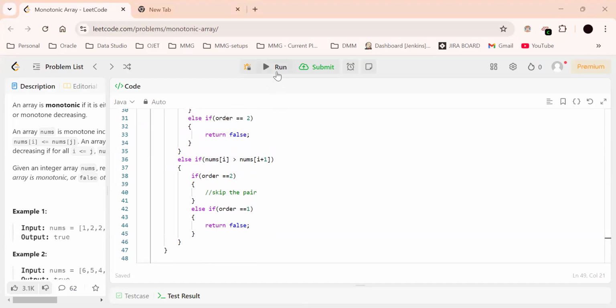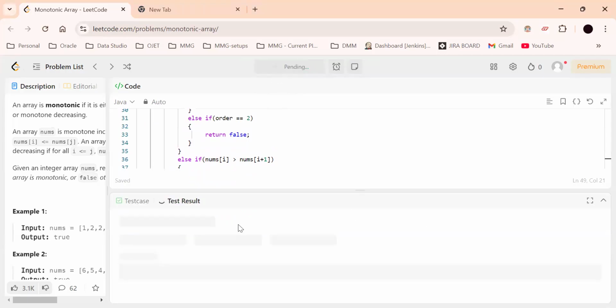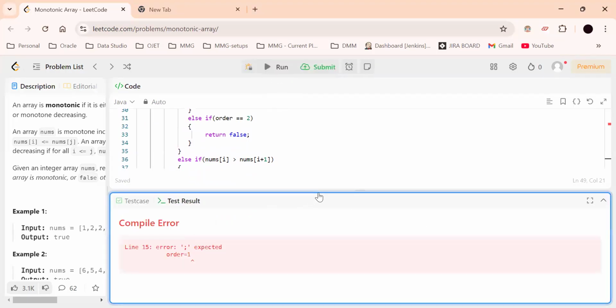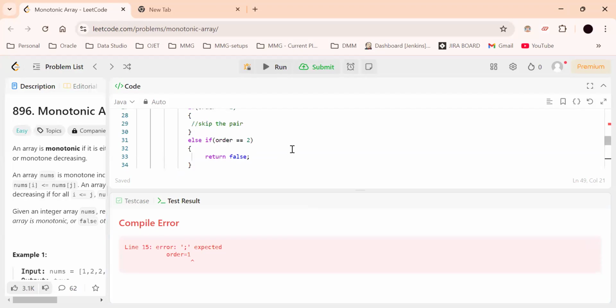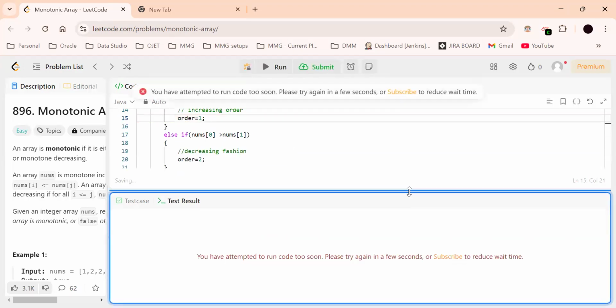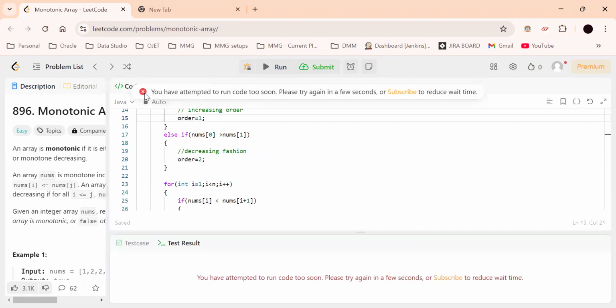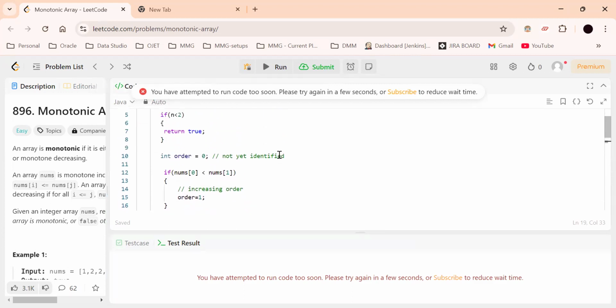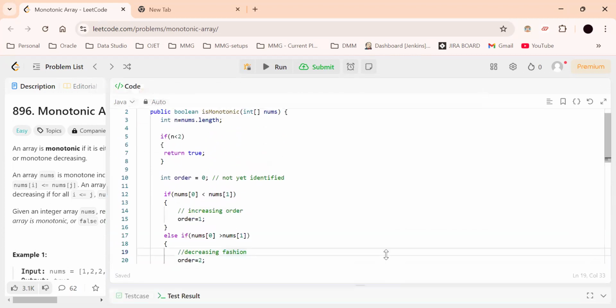Okay, so let's run this. Let's see what are the things that we missed. Oh, we haven't missed anything, but we missed a semicolon. That's fine. Okay, just wait a second. In the meantime, I'll just take you through the code.